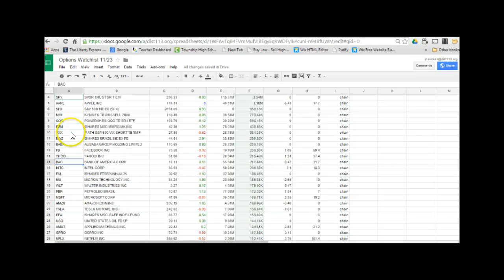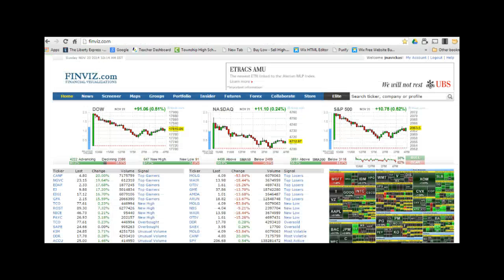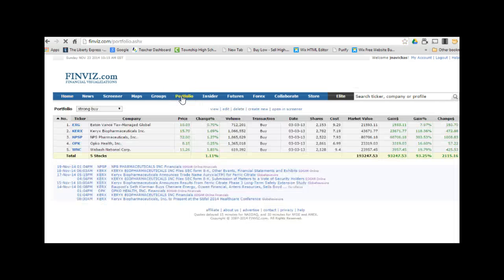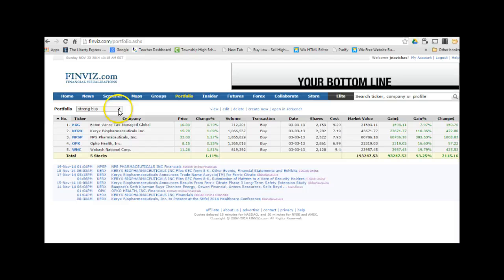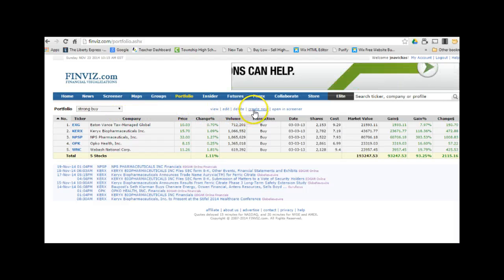What we're going to do though, is take these 100 different ticker symbols and go to FinViz. In FinViz, we want you to create your own account. We've been using FinViz generically, but now we want to create our own account, and then go to where it says Portfolio. When we go to Portfolio, we want to hit Create New.